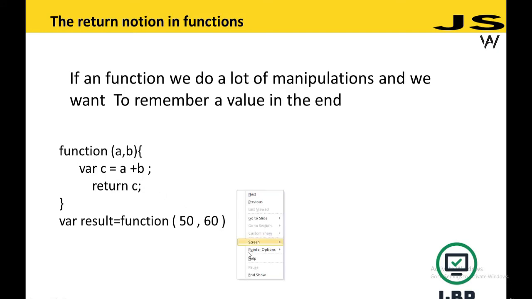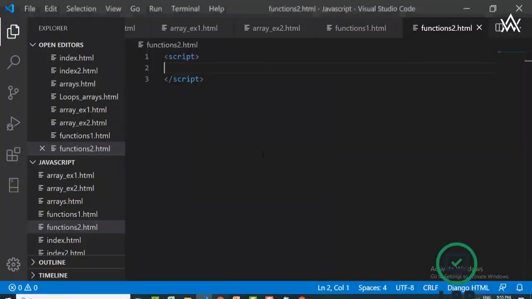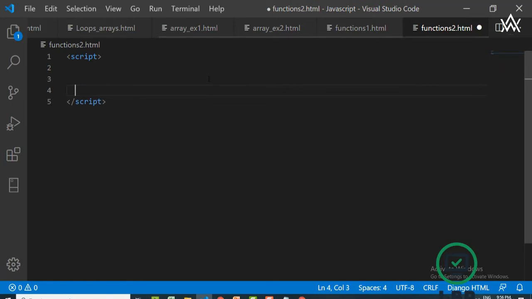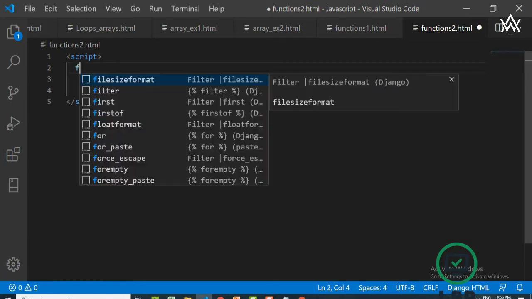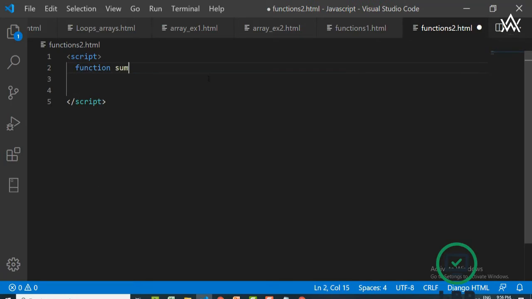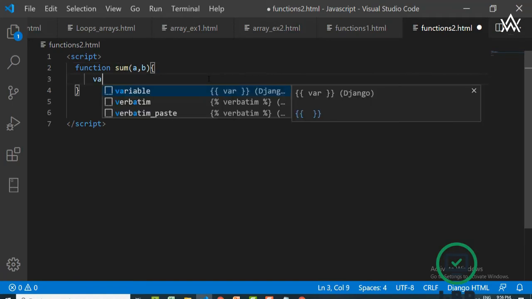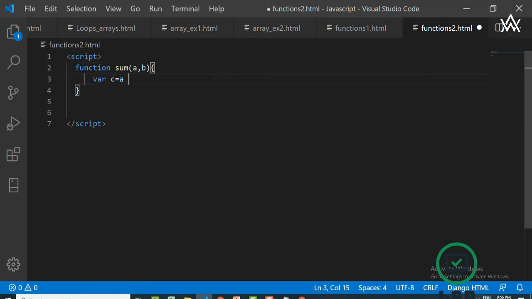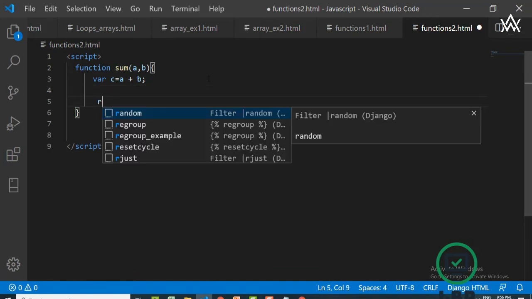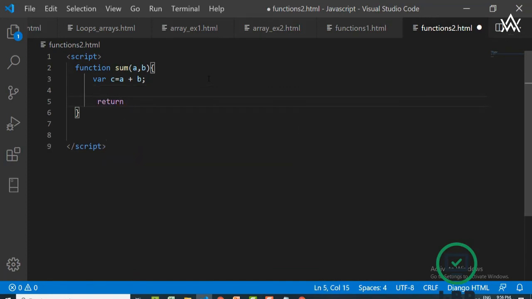So I will show you a very simple example. I will go to my editor. Here I just create another file called functions2.html, and I will hide it. Okay. So like this, and I will create a function called sum, for example, and here I will give a and b as variables, and here I will create a variable called c equal to a plus b semicolon, and here I want this function to remember, return c.